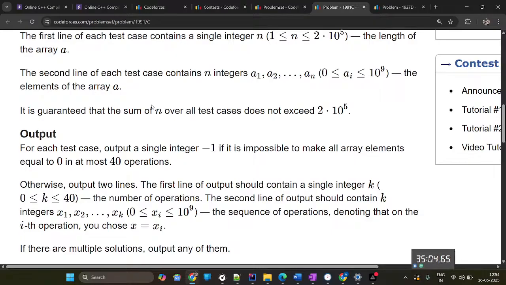There are 40 operations, right? So if it is possible, then can we be able to do it? So I have 10 to the power 5. I do 40 operations. Every operation, I am definitely able to make the biggest element half, and the rest of the elements will be less than that. So that's what I can do.